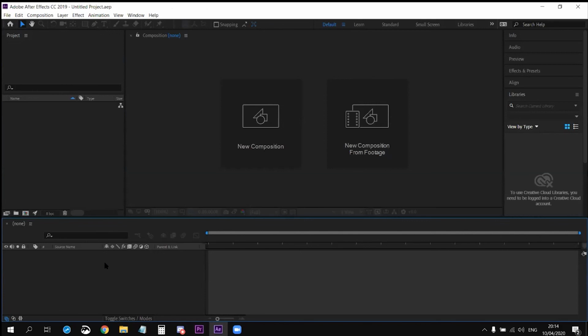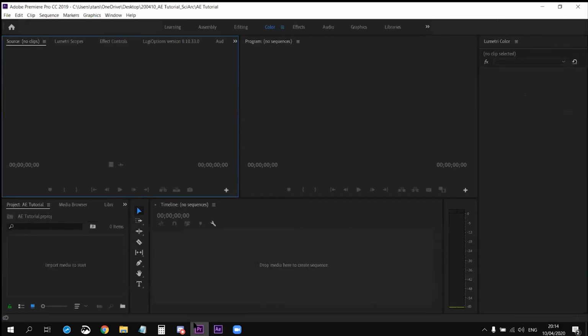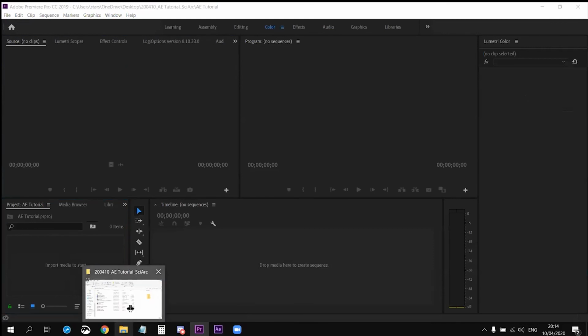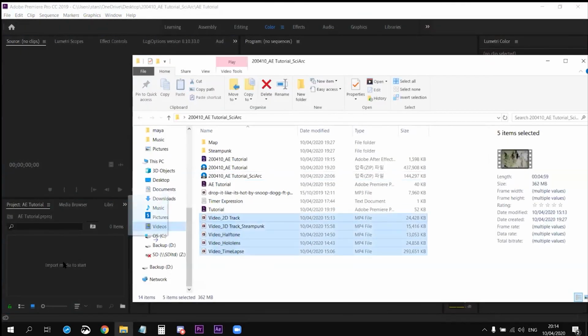The files in Premiere and files in After Effects can open in both ways. You can open a Premiere file in After Effects, and you can open an After Effects file in Premiere as well. But the sequence is like, for example, I'm going to import all of the files we have today.